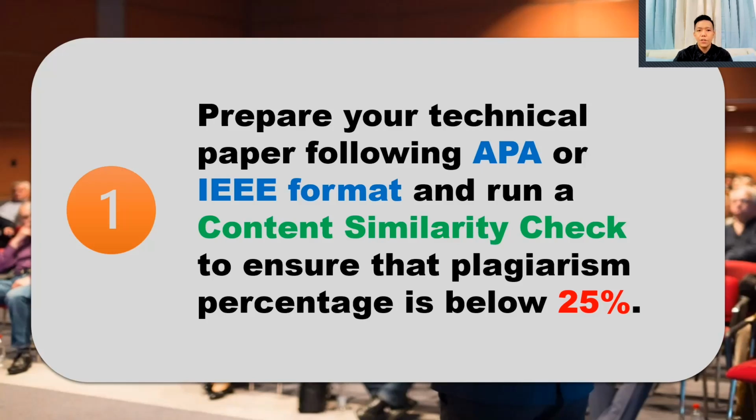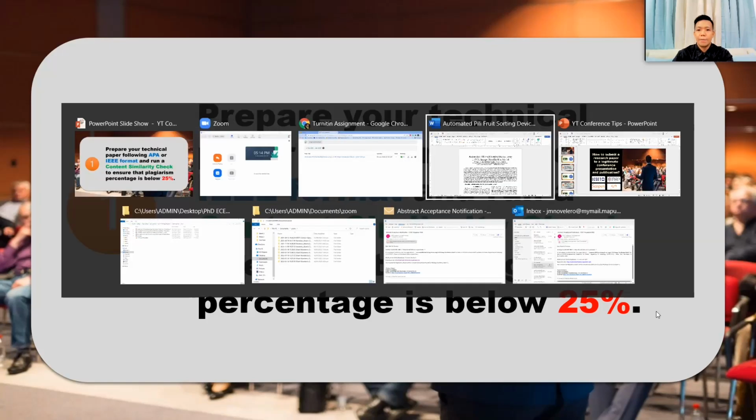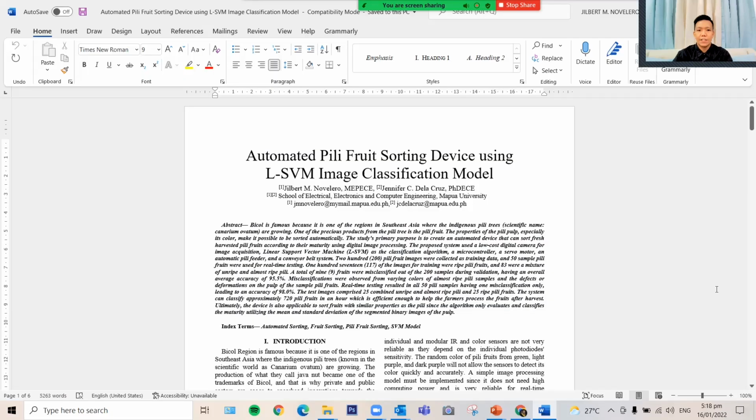All right. So to show you an example, I have here my master's thesis, or actually one of my master's theses, and it's entitled Automated Billy Fruit Sorting Device Using LSBM Image Classification Model. And I have submitted this one in a conference proceeding happening on January 28 to 29, 2022 in Singapore. And I have submitted for virtual presentation and not an oral one because, you know, it's still scary to go to countries because of the pandemic.